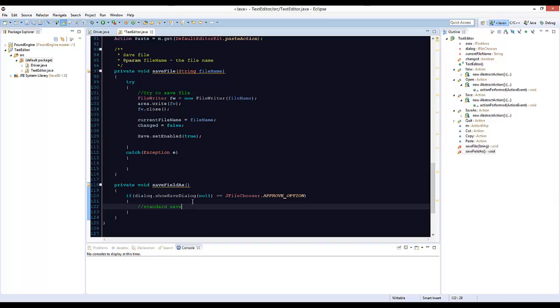So first we're going to do this. Why does this say field? Should we say file? Jeez. Bringing my work into my leisure life, I tell ya.